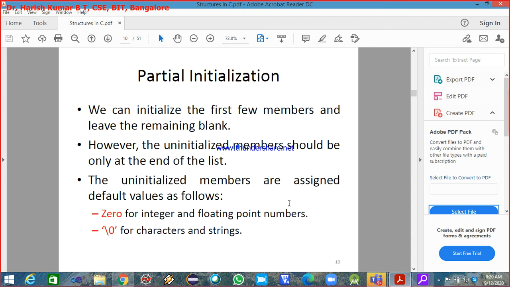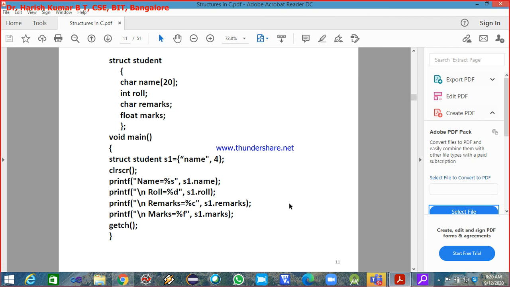Full initialization. And there is a provision or scope for doing the partial initialization also, but with few restrictions. That restriction is that you can have only the uninitialized members of the structure at the end of the initialization list, and all the uninitialized members of the structure, if it is of type integer or floating point number, then it will be by default initialized to 0, and if it is a character or string, by default it will be initialized to null character.